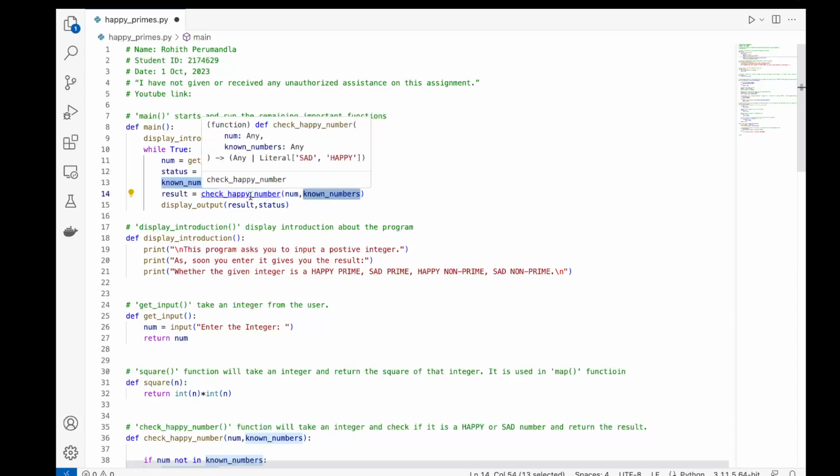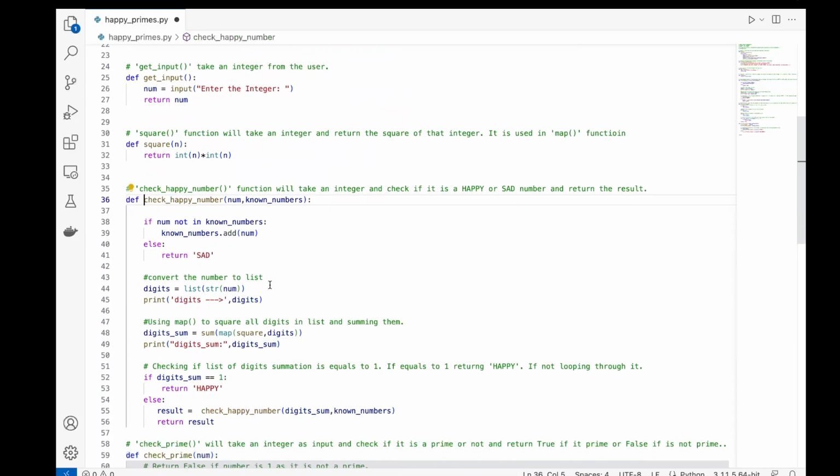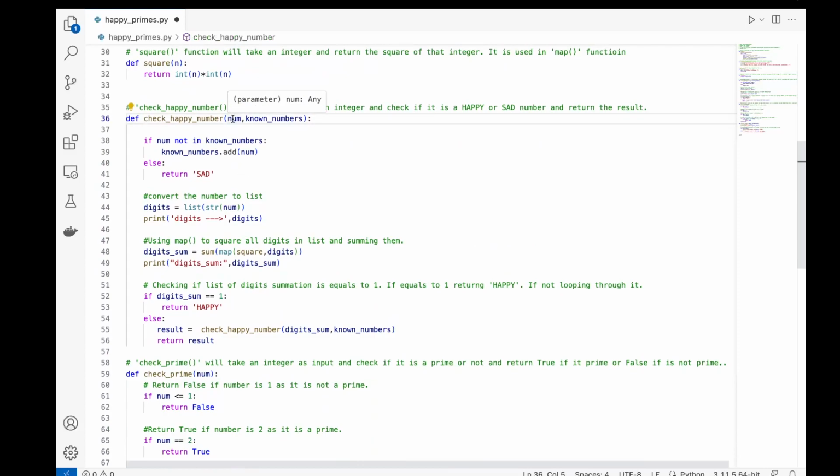Let's go to the check happy number function. Here we are sending the number given by the user and a set. We check if the number is already in the known number set or not. If it is not, we add it. After that, I separate the digits of the number, and I use a map function to square the digits and add them. I have written a square function here and send the digits to it, summing all of them.